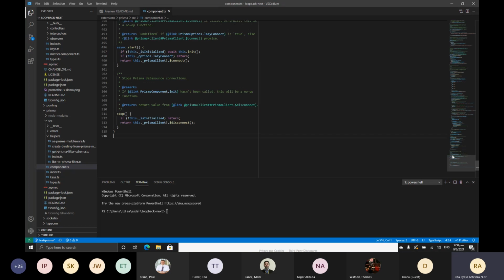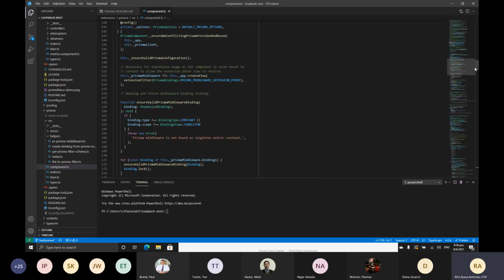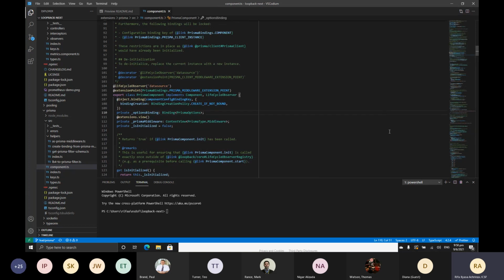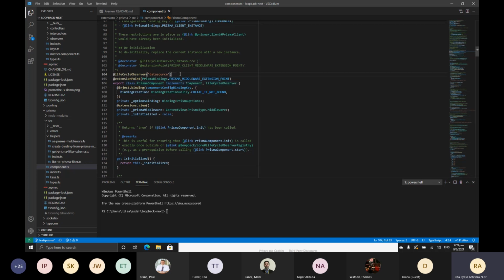And this is the component right here. It's rather long because we are doing quite a lot of gradual integration for as many use cases as possible, which is how we provide that seamless experience for easy to use but easy to extend. As you can see here, this is our Prisma component class. It implements Component and LifeCycleObserver, and you may see here, these are the extension points that we mentioned before. This tells LoopBack 4 when binding the component that this component is expecting this extension point.